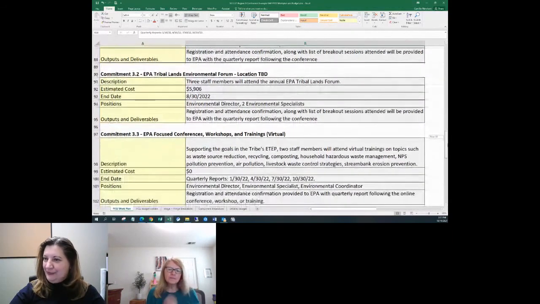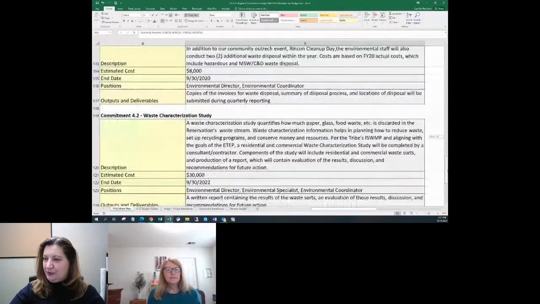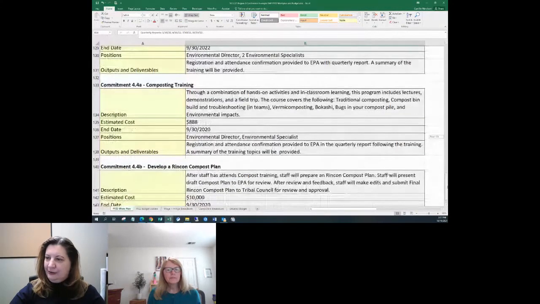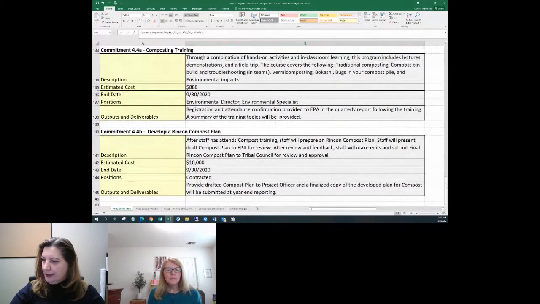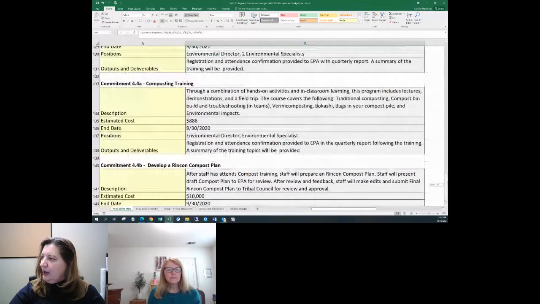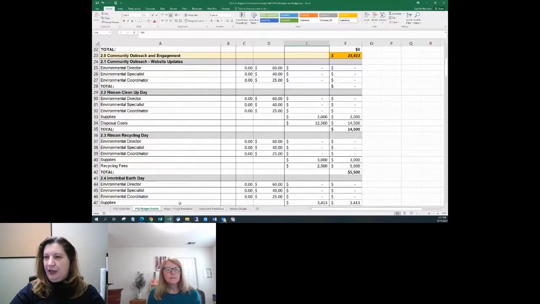And let's see, what else do we have in here? All sorts of stuff. Solid waste management. We go all the way down, and trainings and developing plans and that sort of thing. And then we go back to the next tab, which is the budget outline.